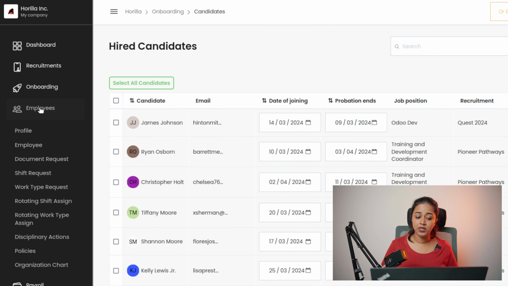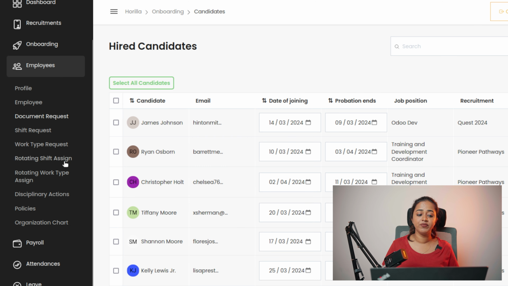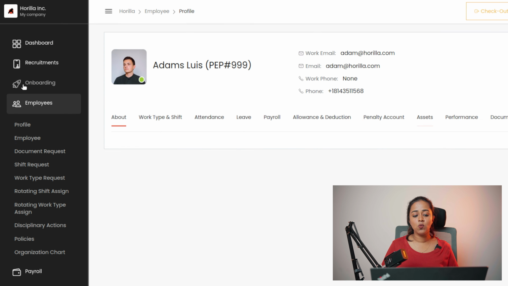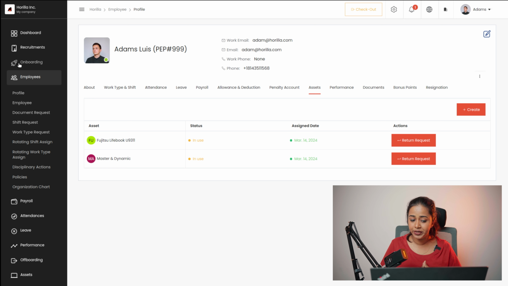Then you have the employees, which is one of the important sections, because for every organization, their employees are their main assets, right? So here in the employee section, you have the profile of the employee. If I am the one who is logged in, my profile can be viewed here, okay? So you have the employee profile over here.